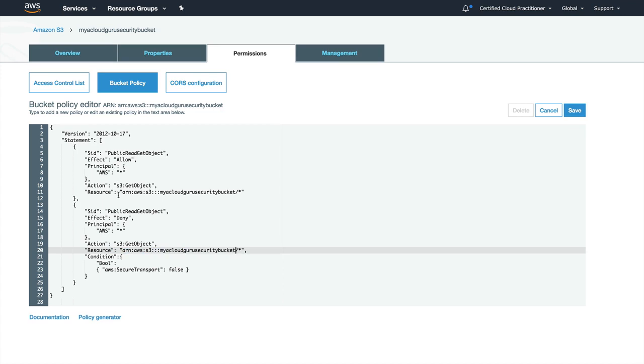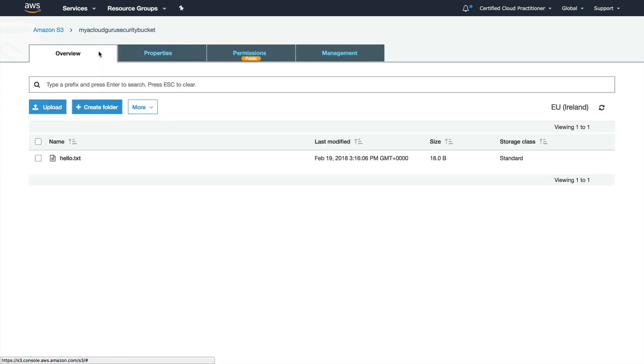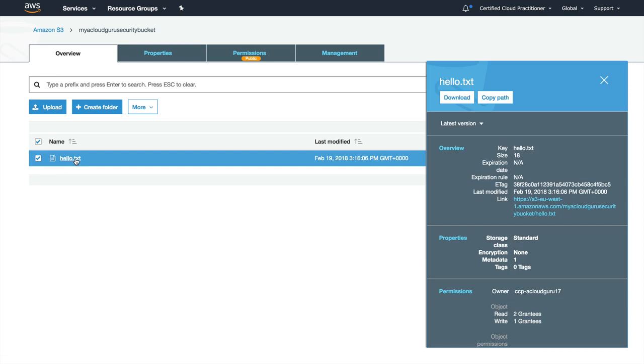Essentially, like I just said, we are saying that we're going to allow access to everything, but we are going to put a deny on that allow, on the condition that aws:SecureTransport equals false. So we're saying it needs to be encrypted. I'm going to go ahead and hit save. Straight away, you can see it's changed the permissions. The entire bucket is now public. If we go back over to overview and click on our hello.txt, we've got our link here. Click on the link. You can see it says Hello Cloud Gurus.